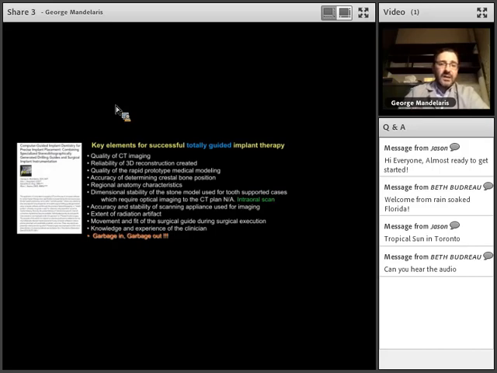Dimensional stability of a stone model. Today we're going to use intraoral scans, which I'm going to show you some cases and how I work this up today. This is still a prosthetically directed endeavor, and we can't forget that, even though the technology is advancing. Accurate stability of the scanning appliance, that obviously doesn't necessarily pertain to what we're doing. Radiographic artifact, movement and fit of the guide during surgical execution, knowledge and experience of the clinician, and it's the old adage, no matter how amazing the technology moves us forward, it's still garbage in, garbage out.